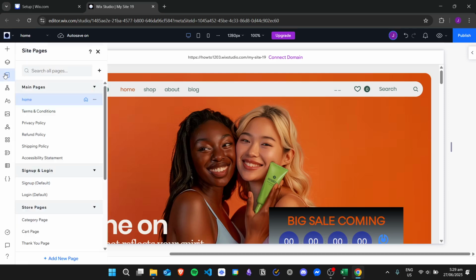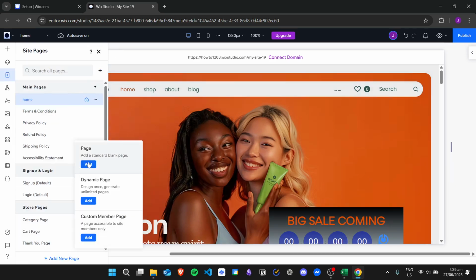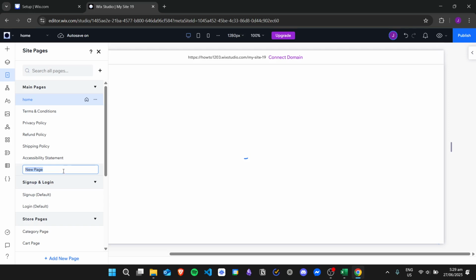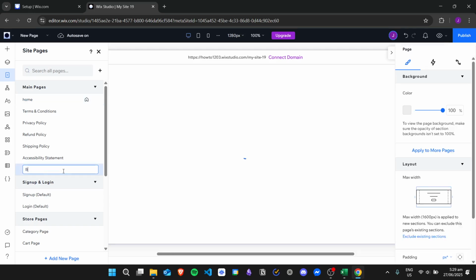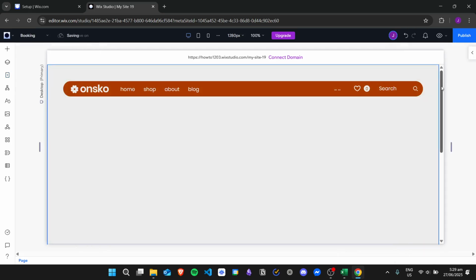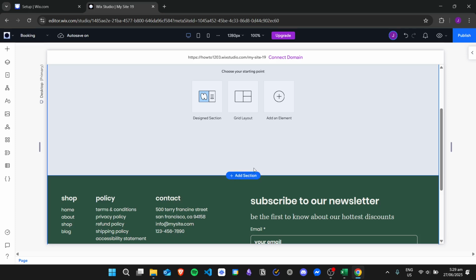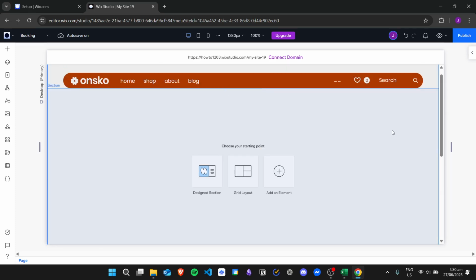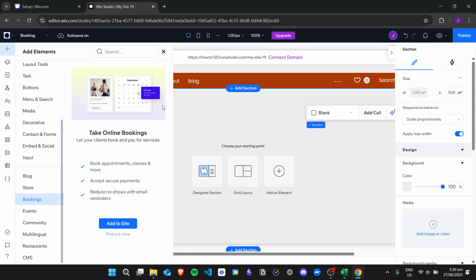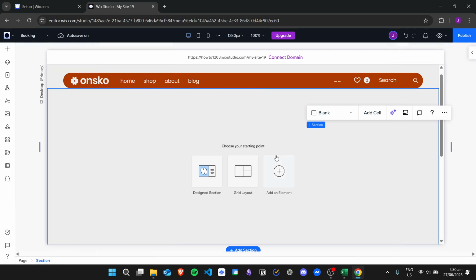So what we'll do, I'll just add a blank page right here. So I'll just start with a standard blank page, and then I'll just name this booking. And then once we're here, we'll just proceed to add this black section right here. Proceed to add elements, and then we'll just need to choose bookings, and then we will add this to our website.